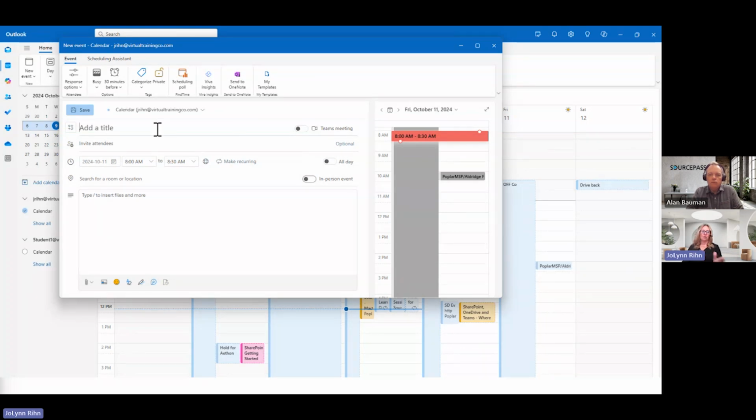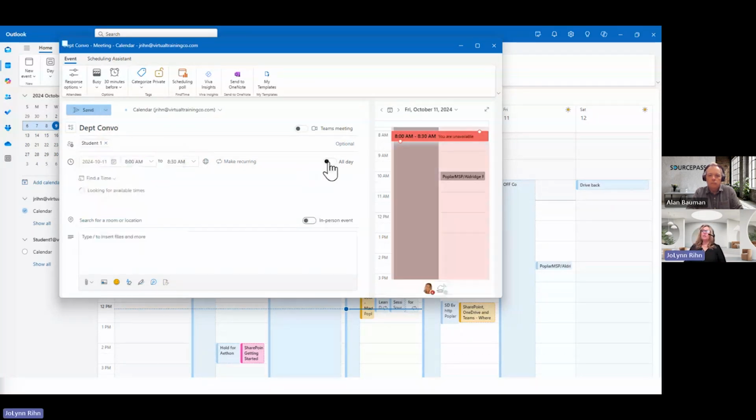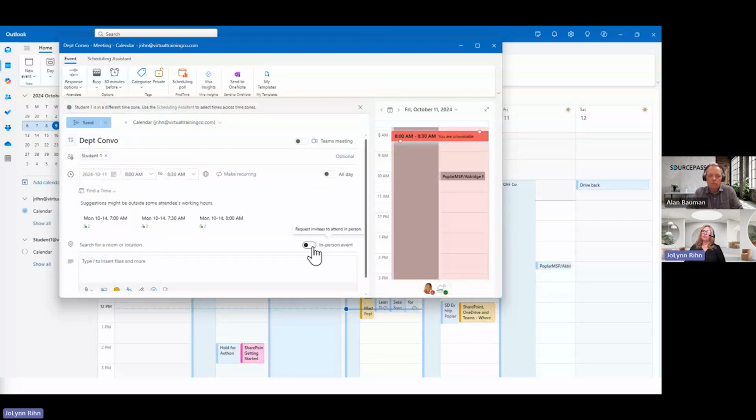But let me fill this out just so you can see. I'm going to say department convo, and I'm going to invite my student one to this. On the right-hand side, I'm going to choose that this is an in-person event, because I want you to see what happens with this. Notice it's automatically giving me suggestions based on the two people that I'm inviting. I don't even have to go to the scheduling assistant up at the top of the ribbon. I can just use the suggestions right here.